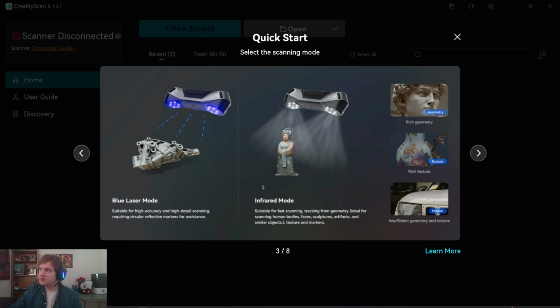The infrared mode does not require those dots. You can try that out, but for the purpose of this workflow, we want as high accuracy of a scan as possible. And so I went for the blue laser mode. The infrared mode is good for fast scanning. It's good if you don't have the stickers. It's good if you're just trying to really quickly scan something. The infrared mode should work for you, but I cannot speak to how good the scan will be. That is going to be up to your trial and error.